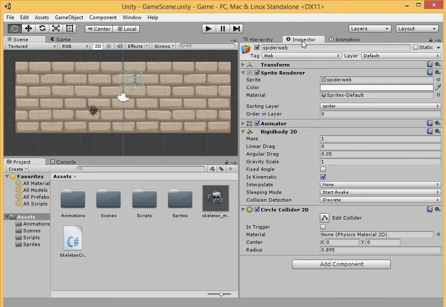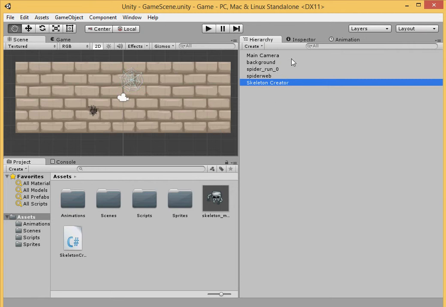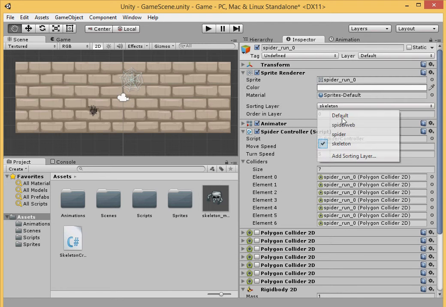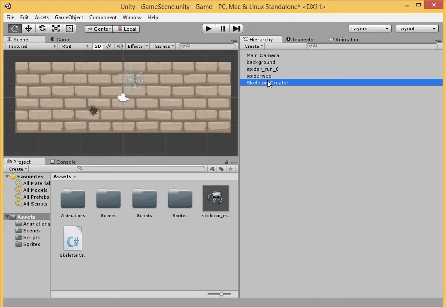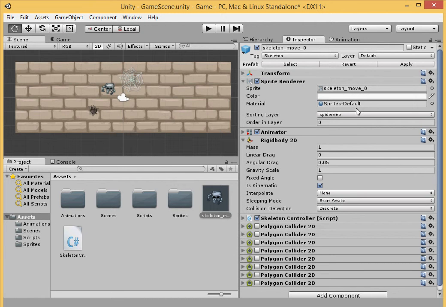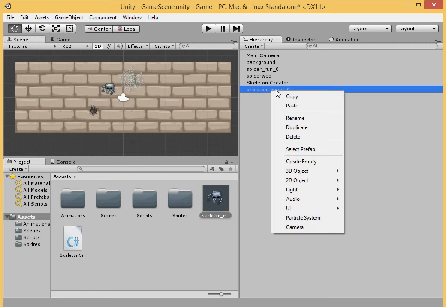Now go to hierarchy, spider web. Okay, spider, right. Skeleton creator, or spider web. Oh, spider web should be spider web, and spider run should be spider. And okay, we're actually gonna drag this in for just a little bit, and then select that to be skeleton. We're gonna click apply because we did a change to it. We're gonna remove this.